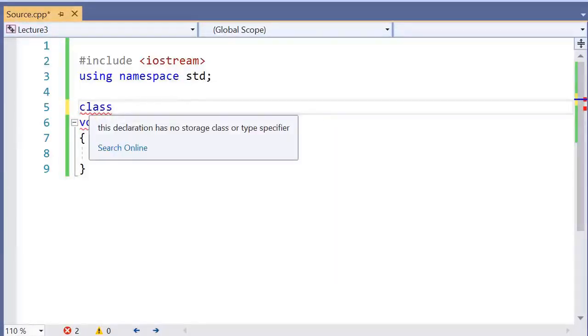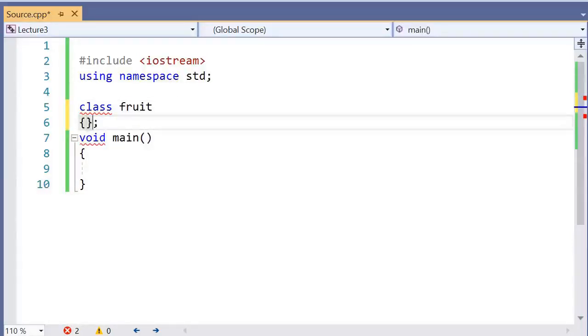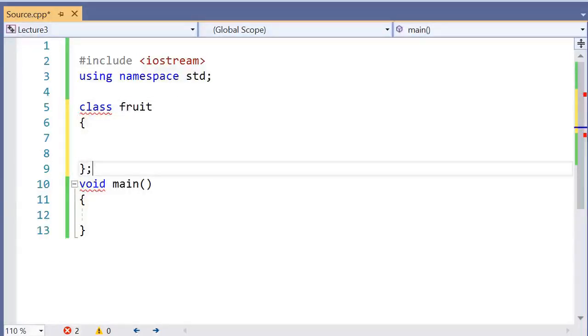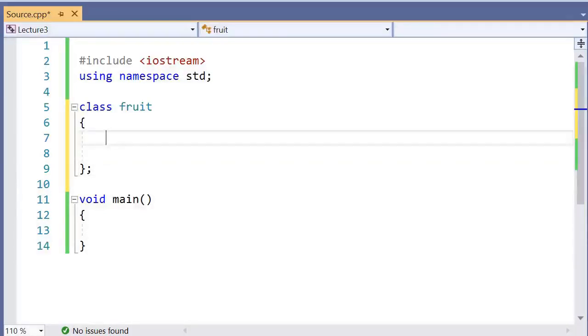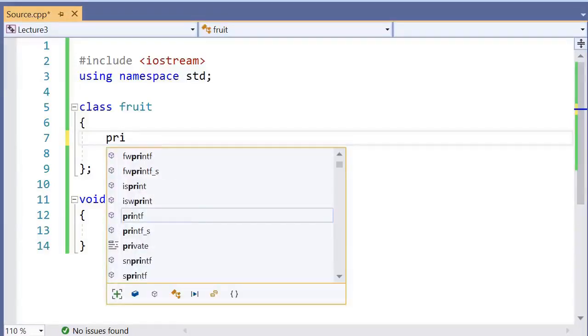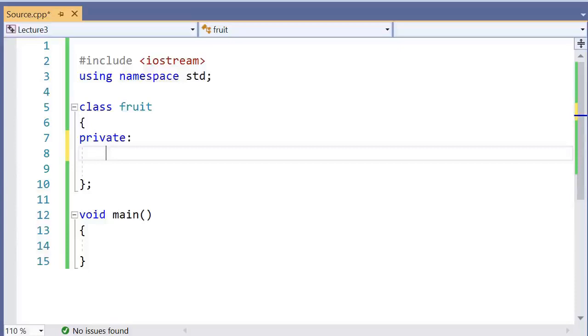To create a class, as we discussed, you first specify the keyword class followed by the name of the class. So I will create one class called fruit, and then these two curly brackets, and the class ends with a semicolon. Inside this class we'll create different members. First we'll create data members, that is variables, and I will specify them in a private access specifier.